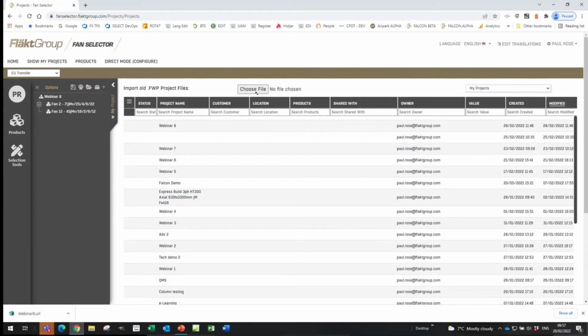So that will save you having to reselect the fans if you wanted to reprice the project or print it. If you import an old FWP file, however, you cannot change the technical details of the selection you've made. If you want to modify a fan that's in that project, you'll have to reselect it. So we can import to a certain level of information, but we can't import all the technical details because the old program doesn't do as much as the new program, and it's not 100% compatible for that reason.